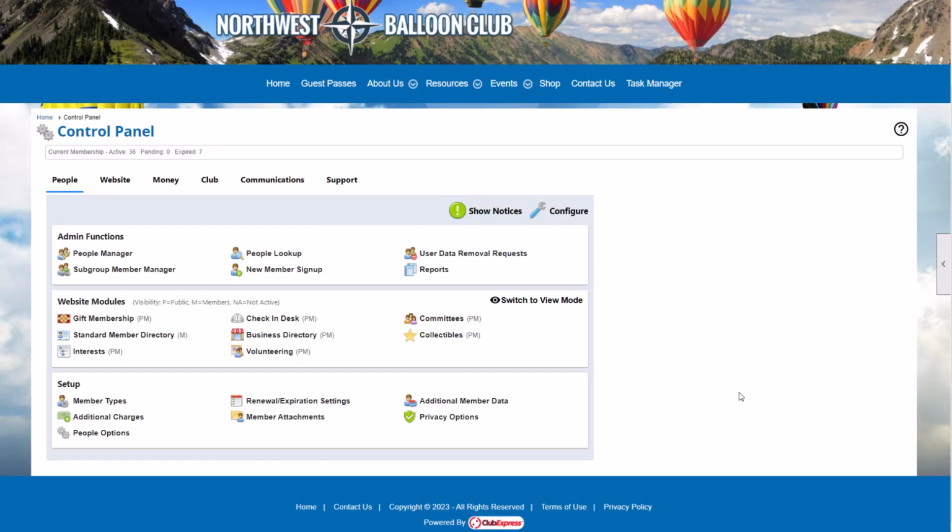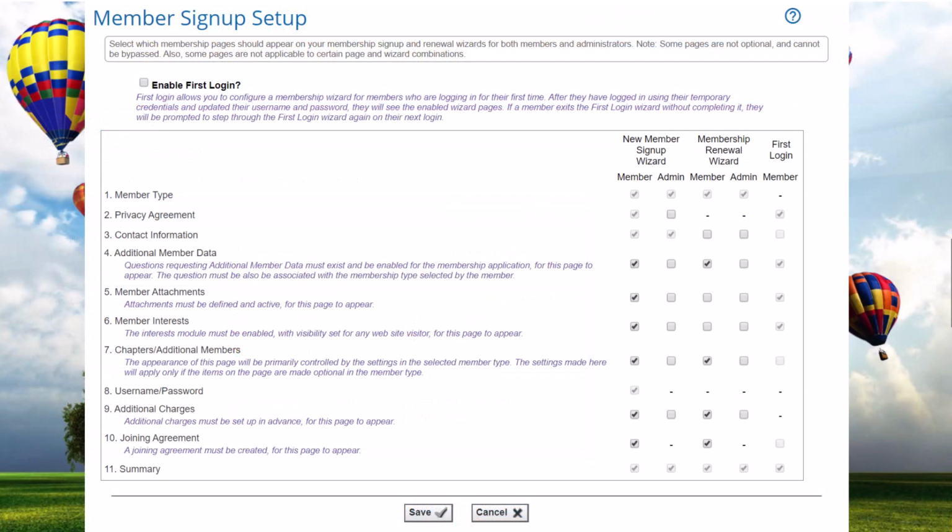To configure the membership sign-up and renewal wizards, click on the module name or the edit icon. This displays the member sign-up setup screen. There are 3 wizards available. 2 are required, one for member sign-up and one for member renewal. And there's an optional wizard.